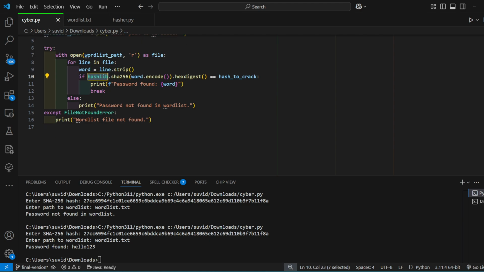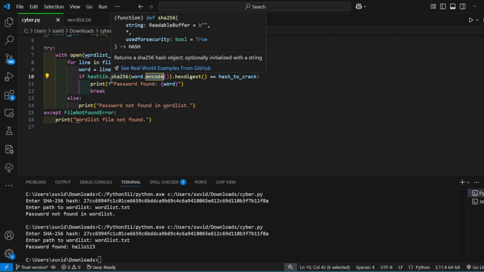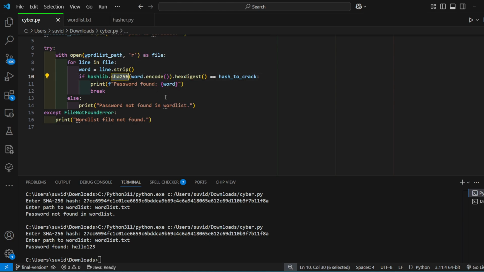This is the core comparison. The word.encode turns the password into bytes, which is needed for hashing. Then the hashlib SHA-256 basically hashes the word using the SHA-256 and gives us the result in hexadecimal form. Then it checks if the result matches the input hash. If a match is found, we print password found and the actual password and break from the loop.